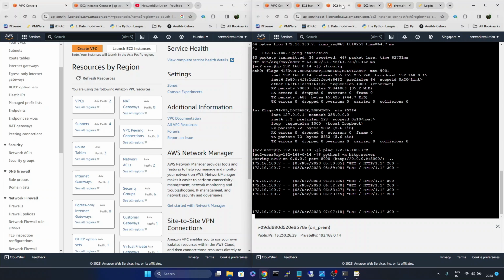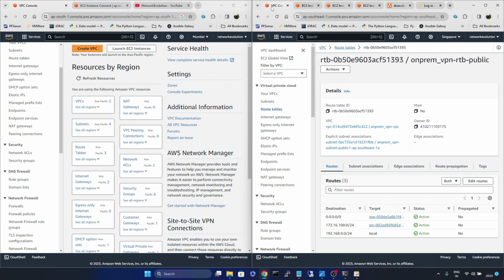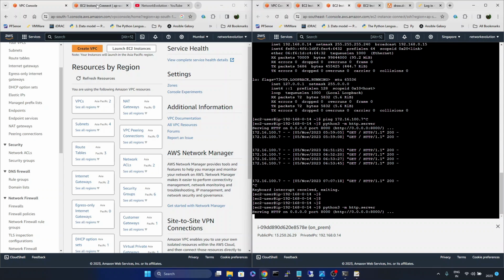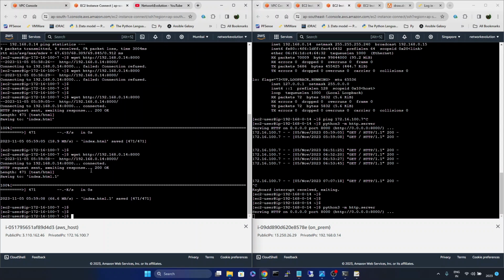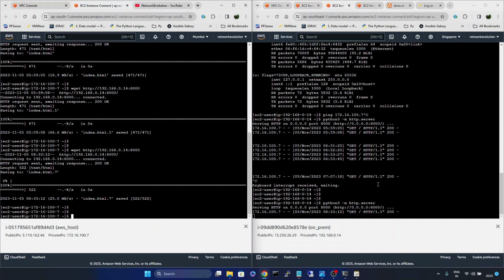And for validating the connection, I'm already running a web server here, a Python web server using this particular command, and this host IP is 192.168.0.14. So this is one host which is running in this particular region. I'll run the service and I'll go to the EC2 instance in the Mumbai region. Its IP is 172.16.100.7. I'll give wget and I'm able to download the content from this.